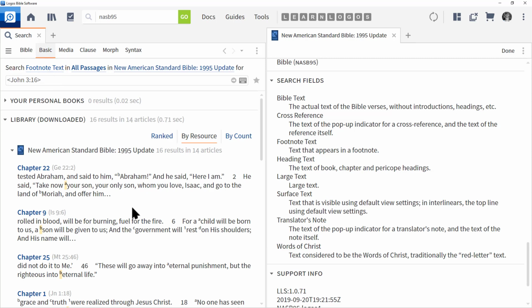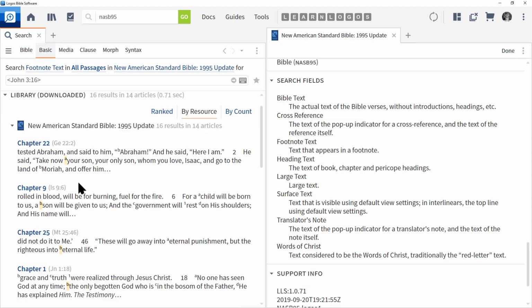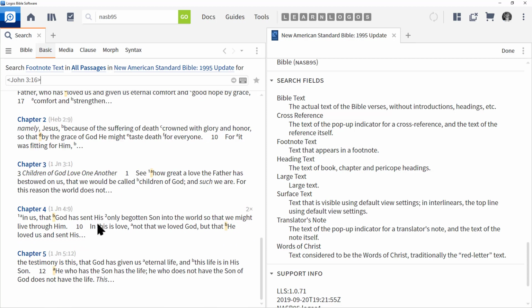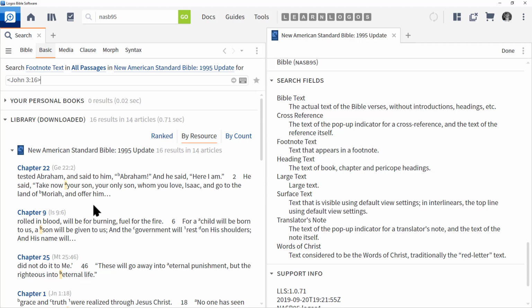Now, why would I do something like this? Well, if I want to know how John 3:16 is cited in other parts of the Bible, I can look at these passages right here. These are the footnotes that the New American Standard is using to cross-reference. And I'm searching those and those alone. And so we can see Genesis 22:2, Isaiah 9:6, etc. So this is a wonderful way to search Scripture in order to find other Scripture to help you interpret Scripture. And that's a wonderful feature in Logos.